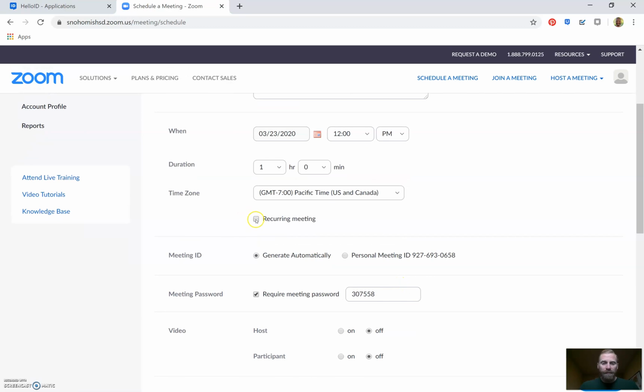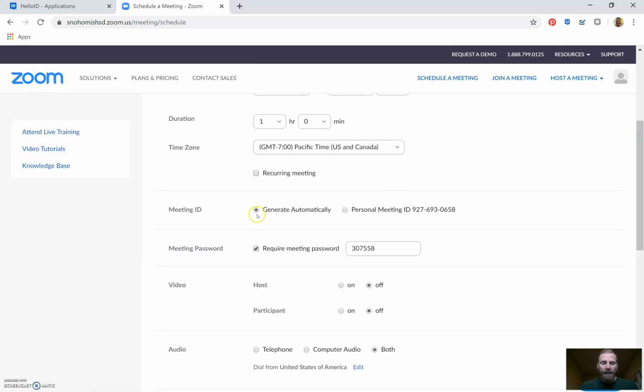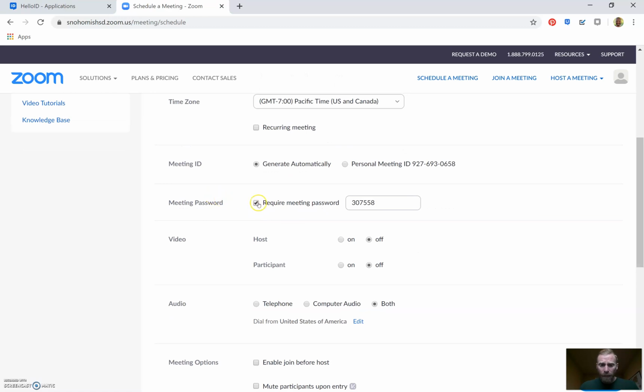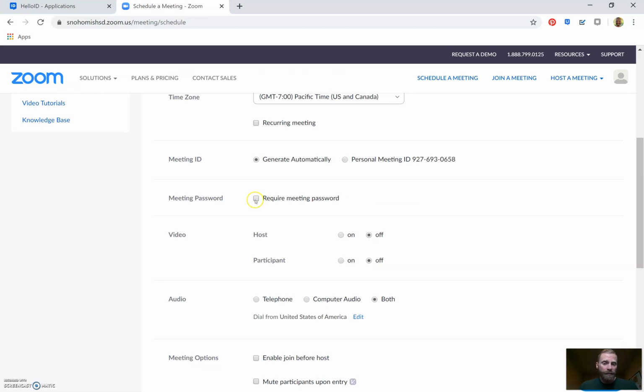If it's a meeting where, say, you want to meet every day at this time for this amount of time, you can hit a recurring meeting and it'll just always have that meeting scheduled. The meeting ID, we'll probably just leave to generate automatically. If you want people to have to type in a password to join, you could have this box toggled that says require meeting password. But if you're just setting up a quick meeting with your colleagues, I probably wouldn't make them have to know a secret password to get in the door.